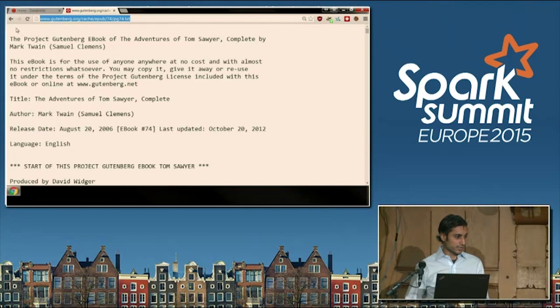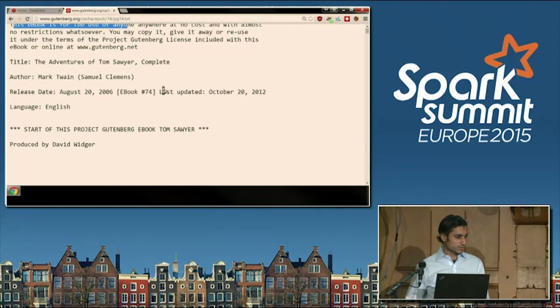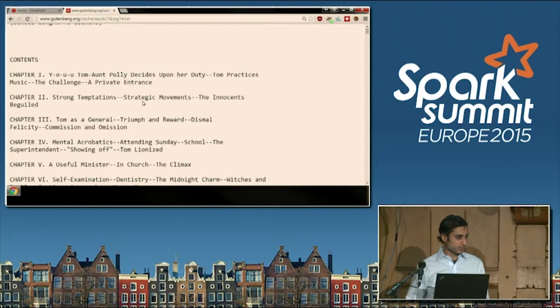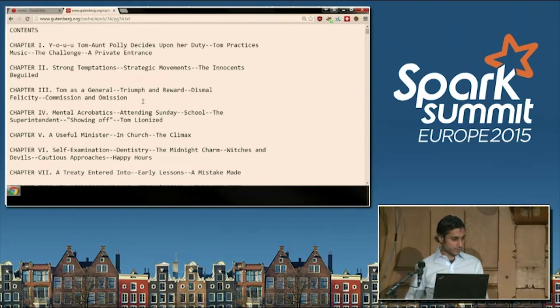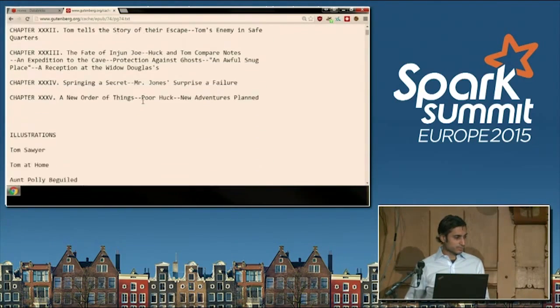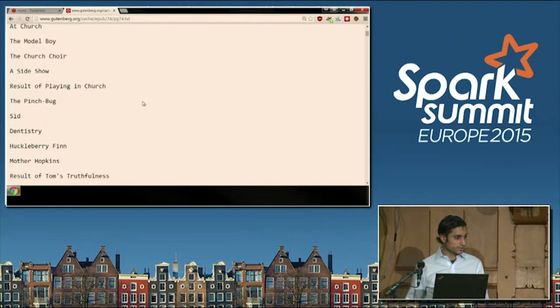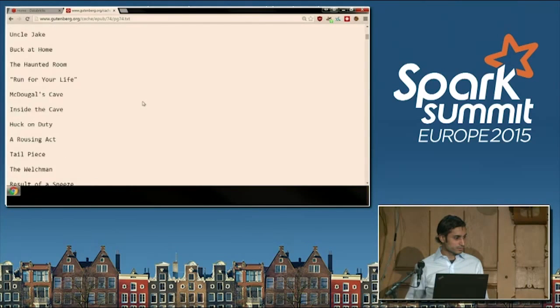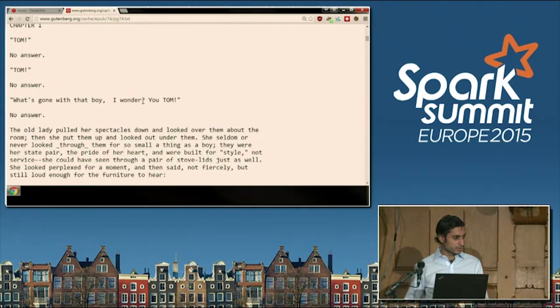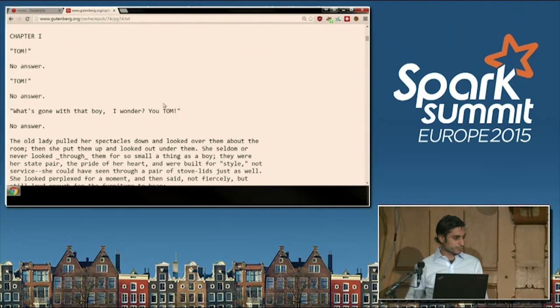The first line is actually empty, and then we have this line. This is the third line. Fourth line is empty. This is the fifth line. This is just some licensing information or something it looks like. And then we get to a table of contents. Eventually we'll get to the actual chapter 1. Illustrations. Preface. Here we go, chapter 1. Okay. So this is Tom Sawyer.